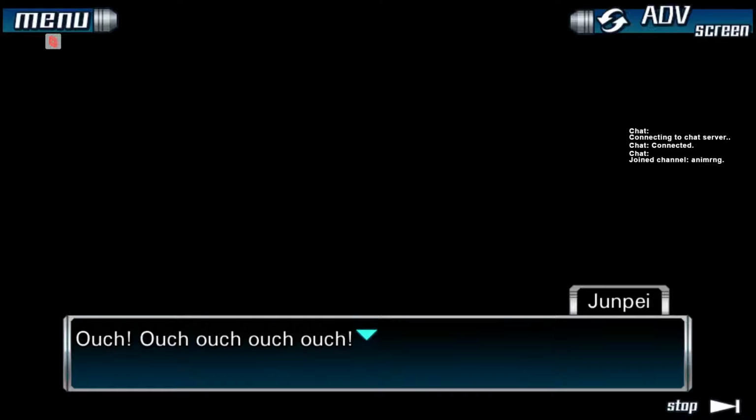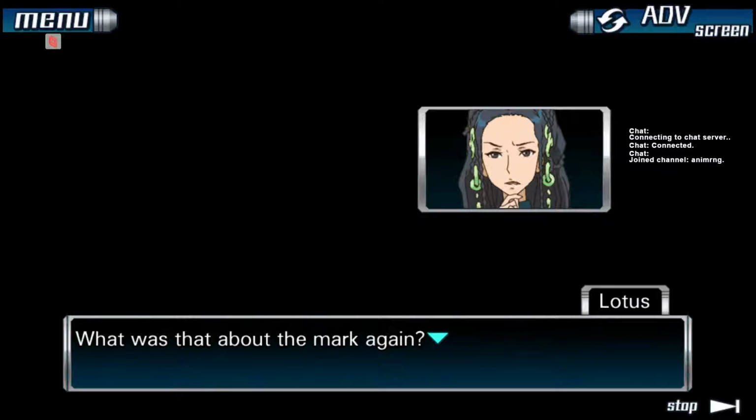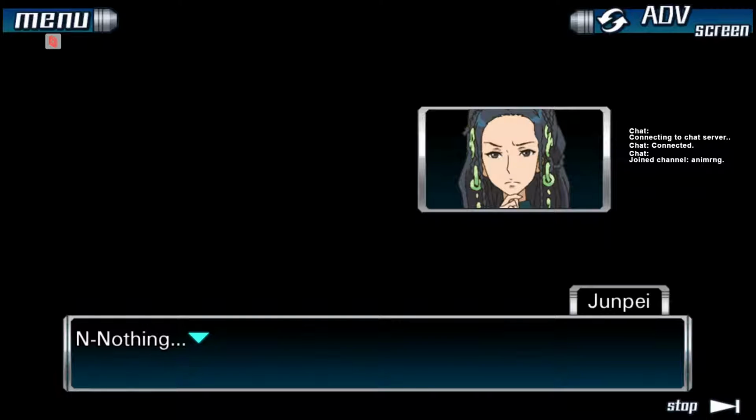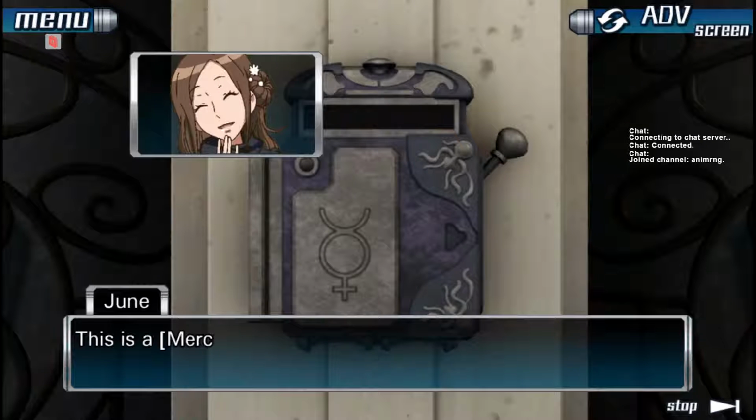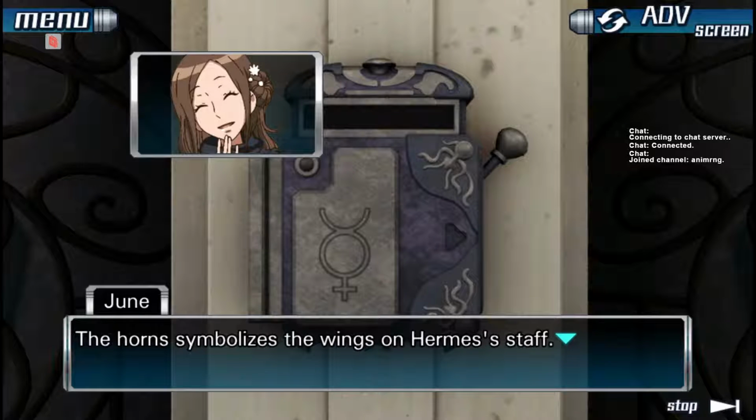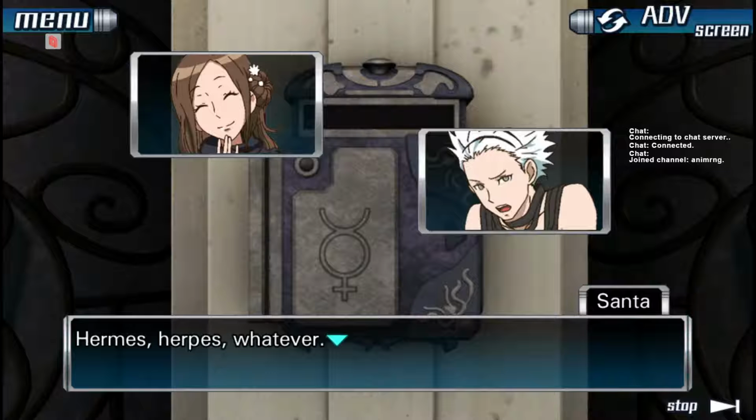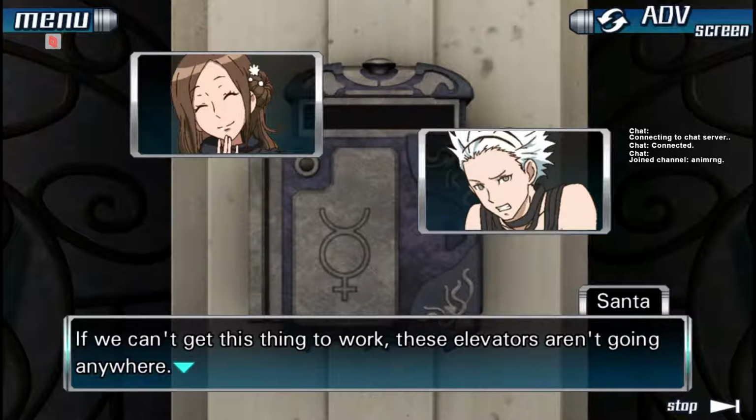Ouch, ouch, ouch. Nice. What was that about the mark again? Nothing. God, this Junpei is an asshole. Mercury symbol. The horns symbolize the wings on Hermes' staff. Hermes herpes. Whatever. Okay, this game can stop with the terrible, dirty jokes every 5 seconds. It's not even a joke here. Herpes, whatever. I wish I could get herpes from June.